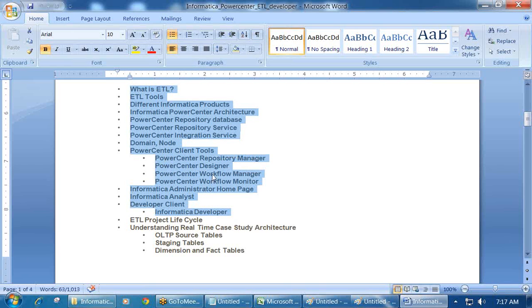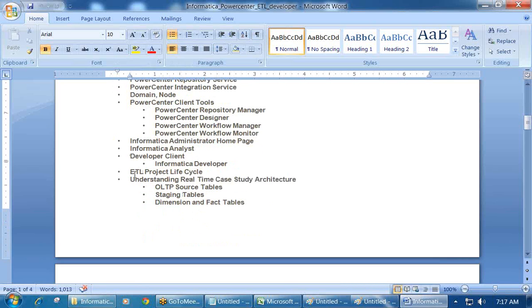We will also see some types of admin activities, like how to create a user in Informatica and how to give roles and groups. Everything will be discussed. Along with this, we will also talk about the ETL project lifecycle, how an ETL project generally starts, what documents and artifacts you have to prepare, and all those things we will discuss here.